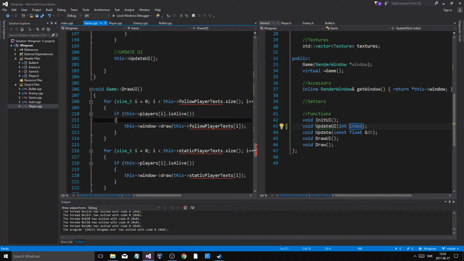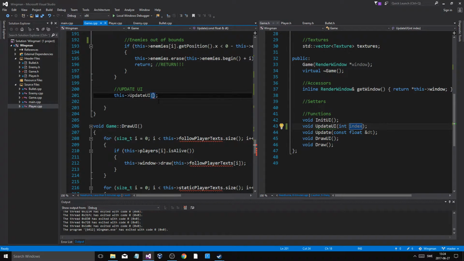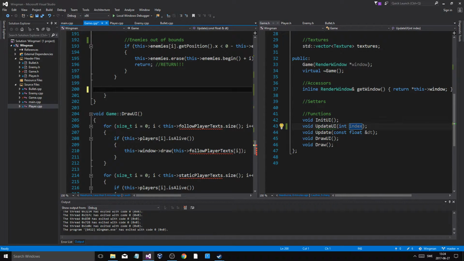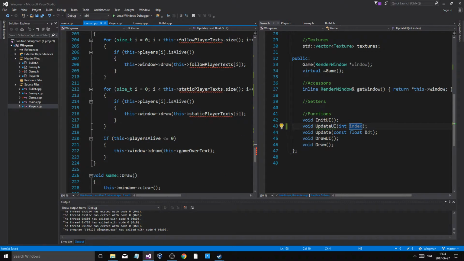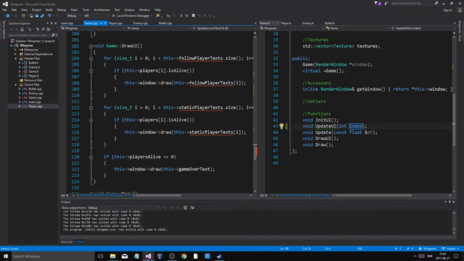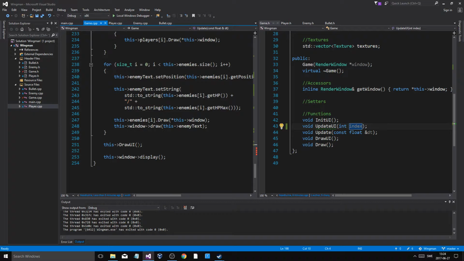Here we go. So in draw, we don't want to do this in draw UI. Now, what we want to do, well, actually we could do it here. Update UI. We're not going to do this here. We're going to go in here. Let me make sure this is cool. So where's draw UI? There it is. Okay.